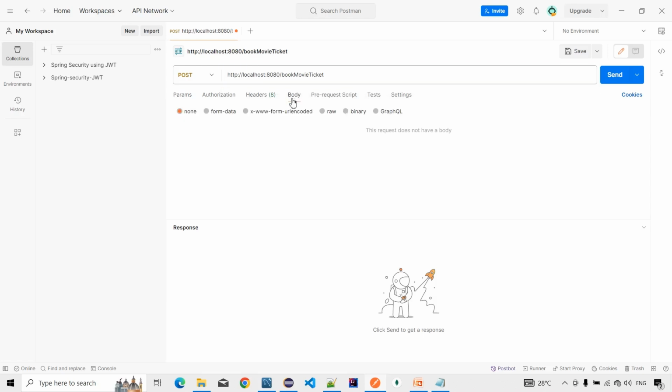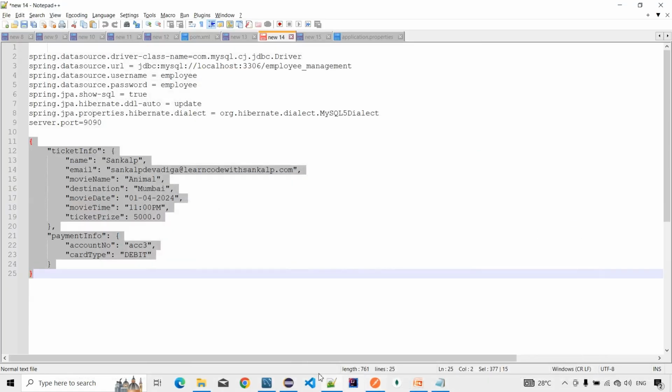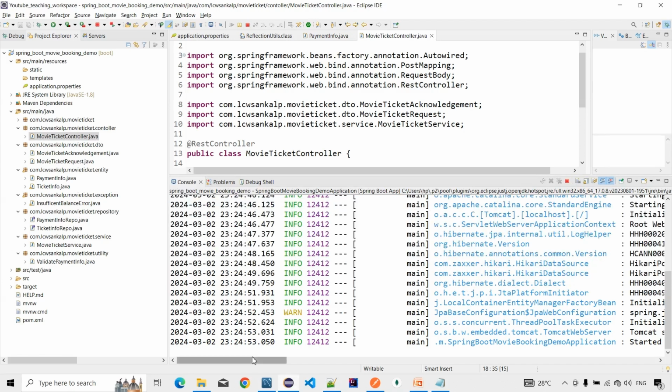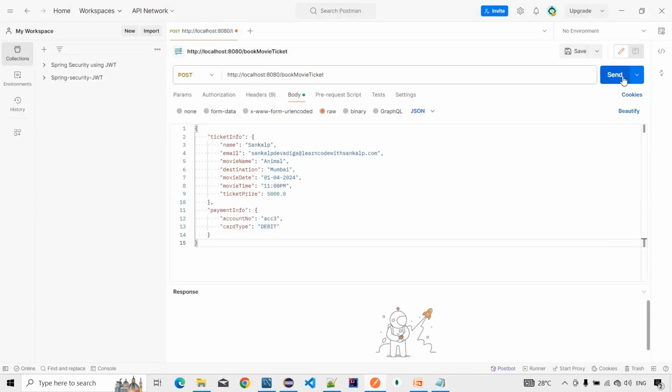For the JSON, guys, I have already created one, so we can try this. This is basically a DTO object, and inside the DTO object there are two objects: one is ticket info and another is payment info. So we can test this. Our application is running, guys, so we can hit the endpoint. Okay, so we can see what is happening.